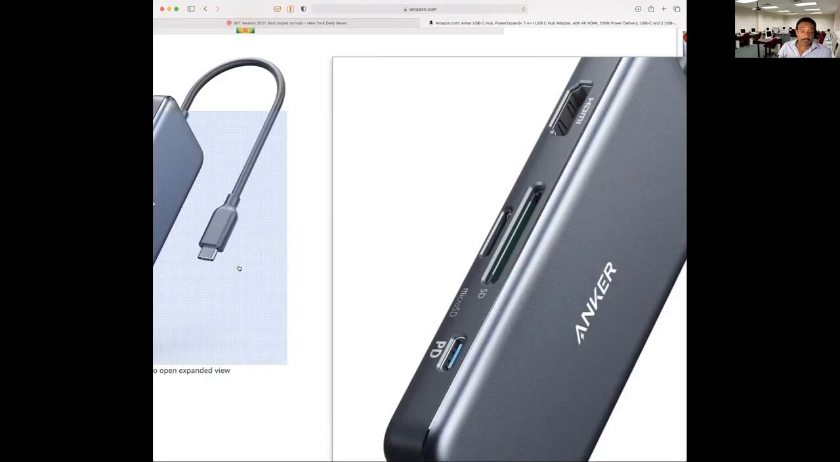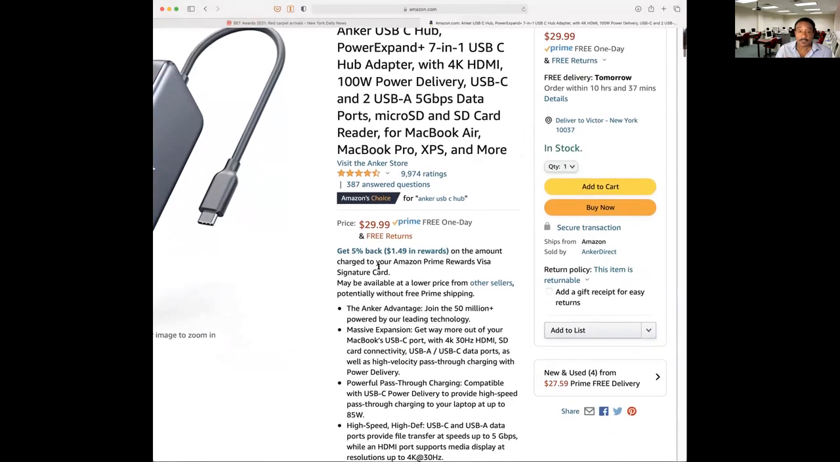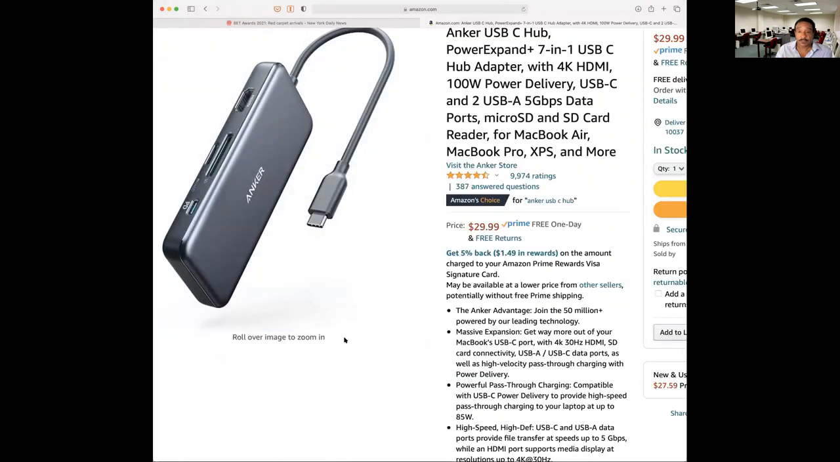But if you bought one last year or so, you're like, well, I'm not going to buy another one just to get that. I just have to get one of these adapters. But for $30, got you covered.